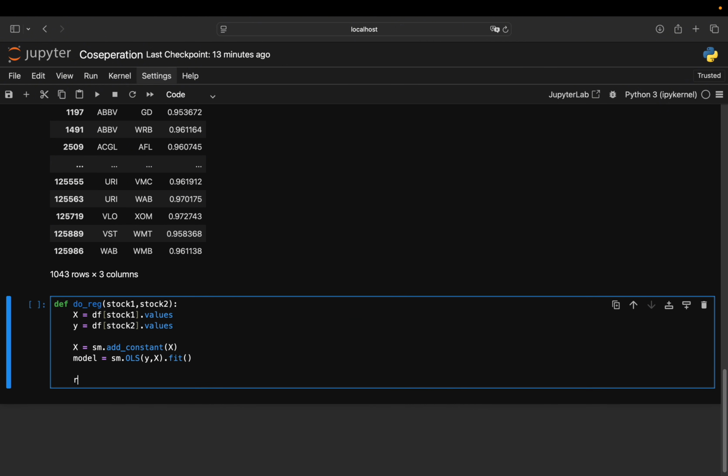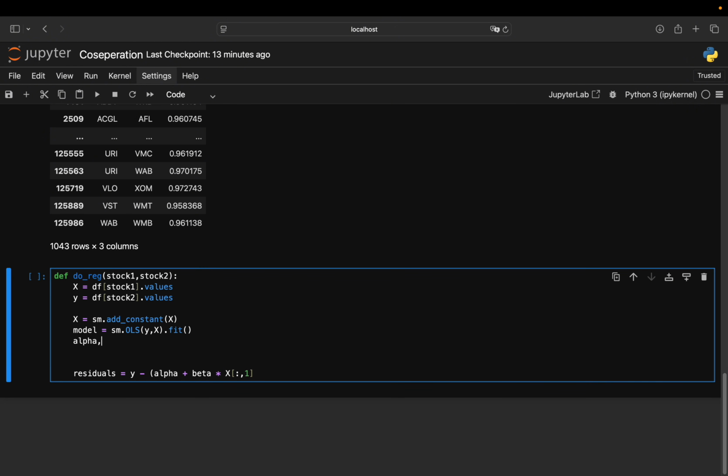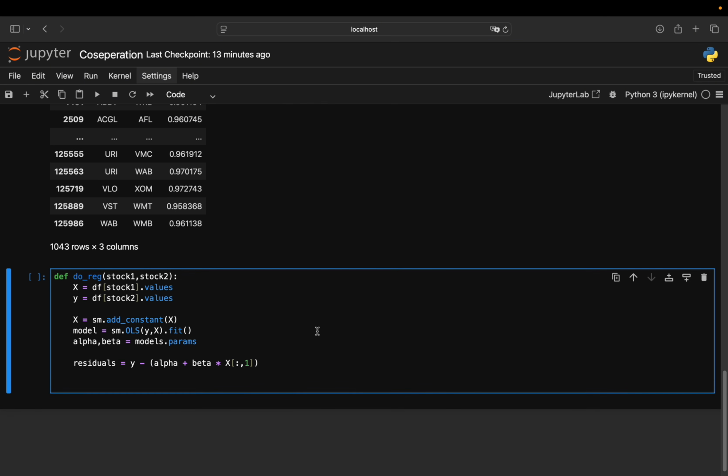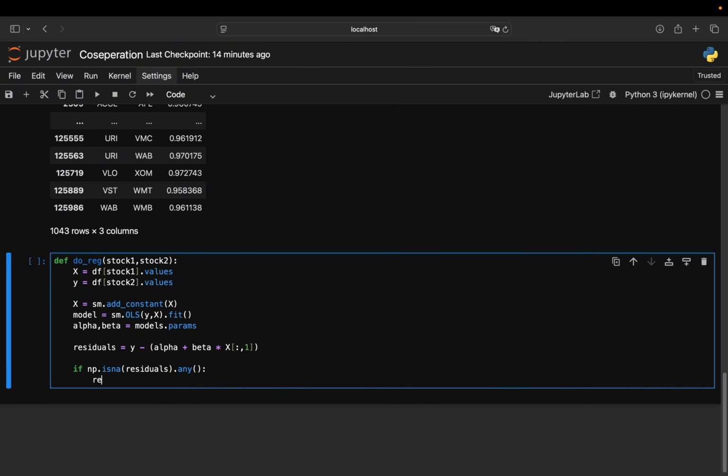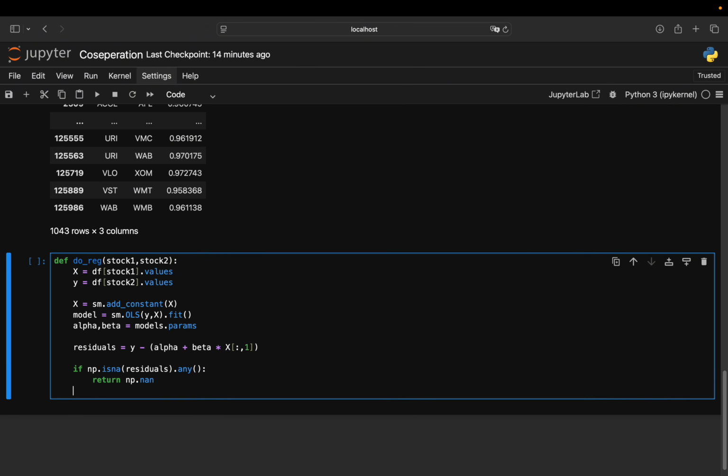And then you define the residuals. You need them to pass that to the ADF test. So that is just y minus alpha plus beta times the x values. So obviously define alpha and beta. Don't forget that, as I just did. So alpha and beta are just the parameters of the model, intercept and slope. So we got the residuals, and then this is also important. Just check if there is maybe a NaN value in the residuals, because this will crash the ADF test. So in that case, we just want to return a NaN value.